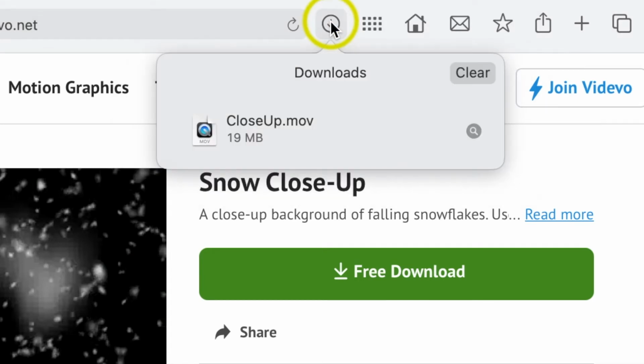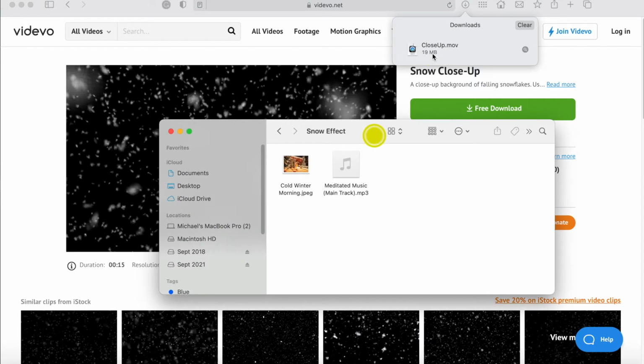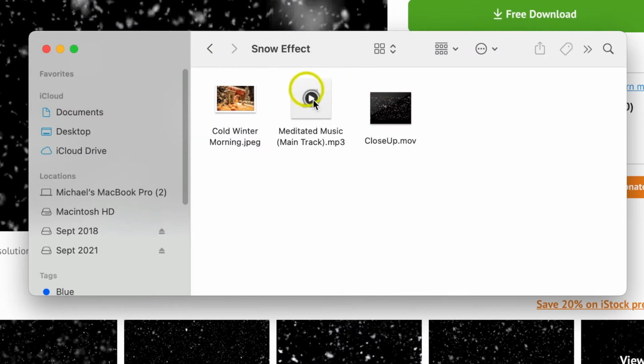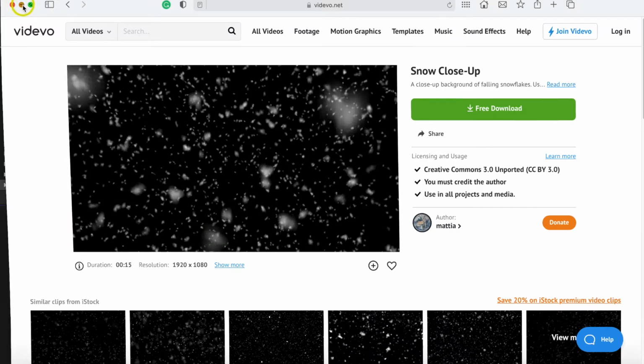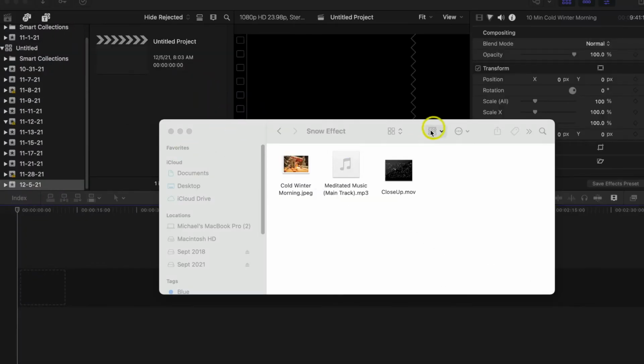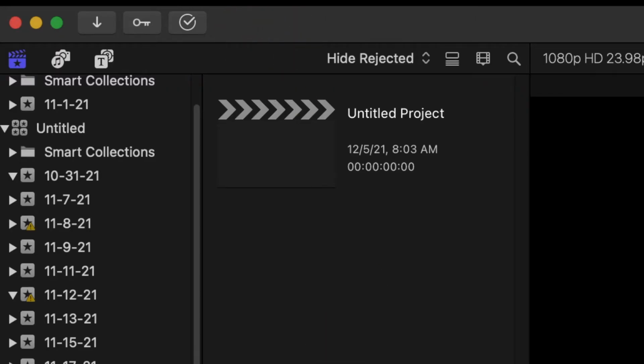So I'm just going to grab that clip and I am going to drag that into my external hard drive where I have all my files to create this little short video I want to do. I can hit clear. Okay, let's go ahead and get out of that, get back to Final Cut Pro. Let me move this back to the side. Okay, now let's go ahead and create this short video here.